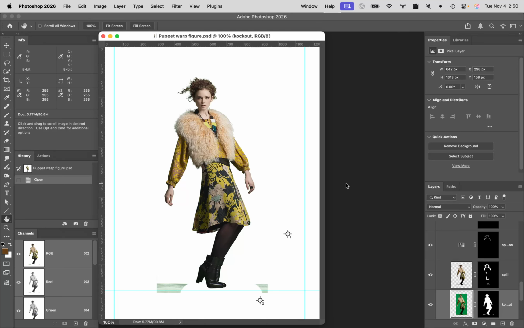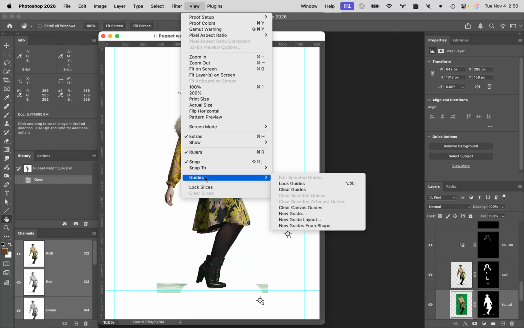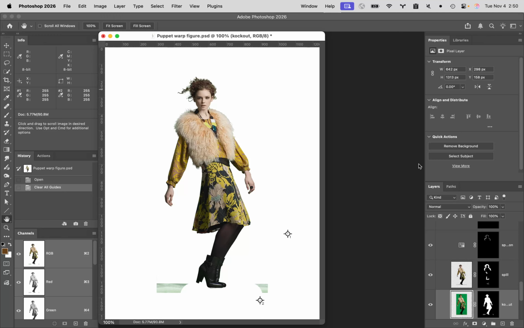So when you get Puppet Warp Figure opened up, there's some garbage in it. I've also got guidelines around mine. I want to get rid of the guidelines because they're distractions for me. To get rid of your guidelines, come up to your View menu, down to Guides, and then down to Clear Guides. Or you can grab the Move tool and click on the guideline and drag it off of your image. But it's easier just to hit Clear Guides, and they're gone.